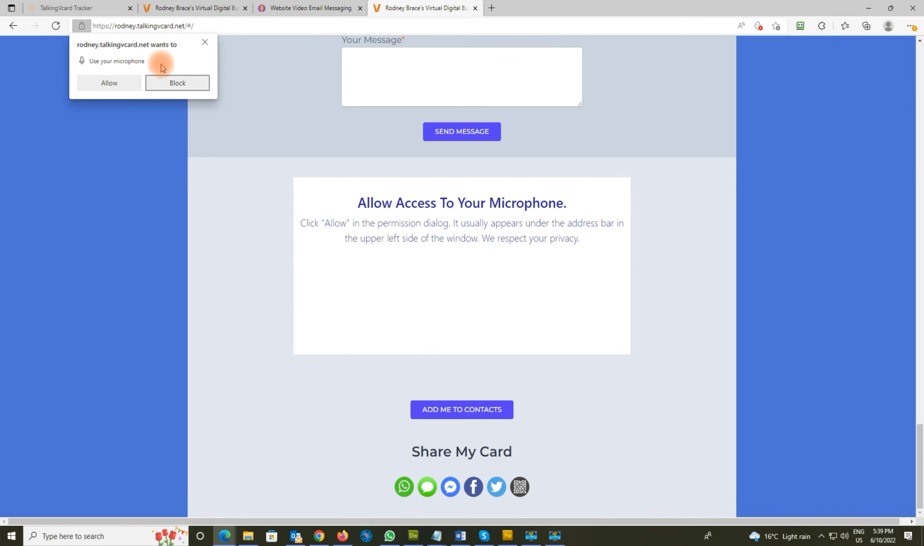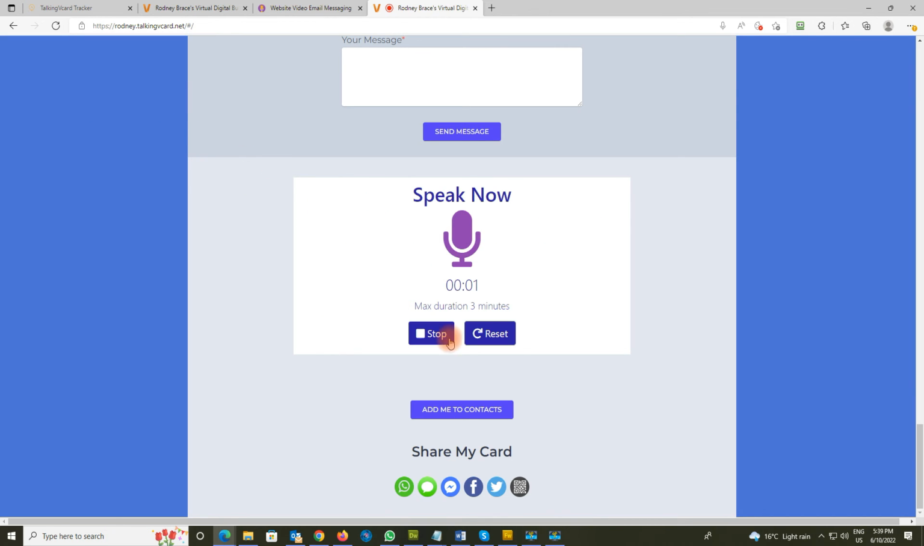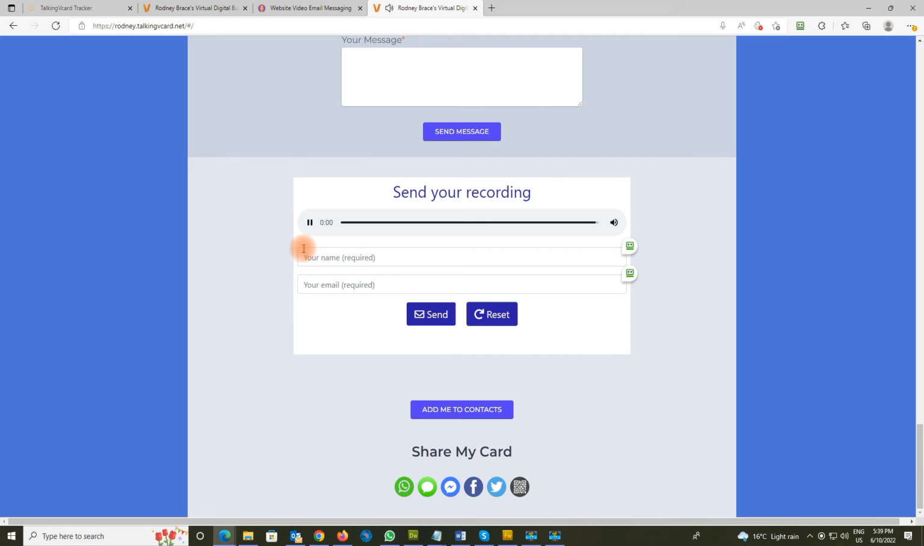So what a customer will do is they'll click on start recording. They have to allow their microphone and of course their webcam. In this case we're using only the microphone, so I would allow that. Then it starts to record, and you're going to see that it says speak now. You're going to see the clock is counting up, which means that it is recording my voice, and the max duration is 3 minutes, so I know how long I have to record this message. Then I can hit stop.